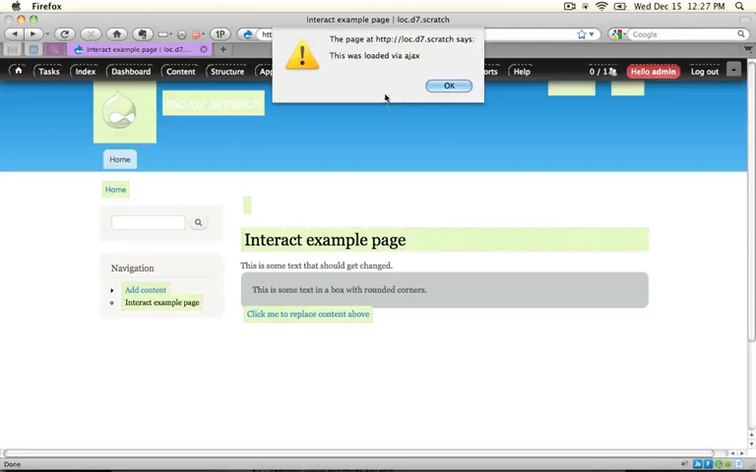When we do so, we get our alert that was added dynamically through our JavaScript file, and the styling has changed on all of our A and H1 tags on the page.